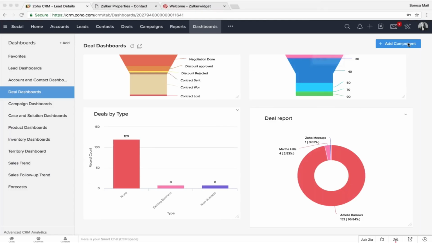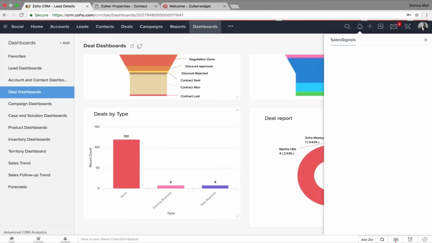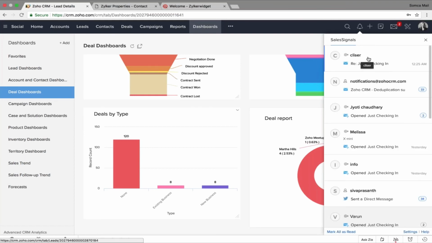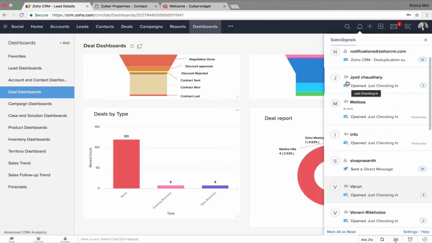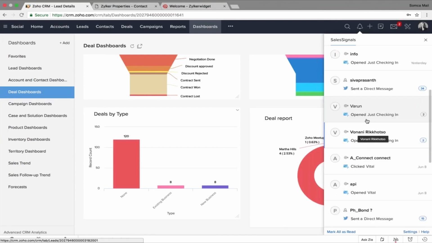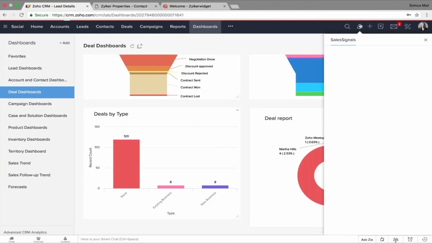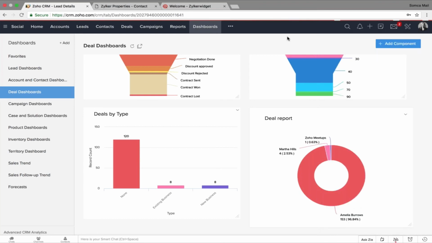In your CRM account, on the top, you'll see there's a bell icon. Let me click on the bell icon here, and it will list all the notifications. One of my users has just checked one of my emails, another user has just opened my mail, and there's a user who has sent me a direct message. When I get all of these actions, I get a notification on the bell, and I can immediately respond to the user by going into my account.